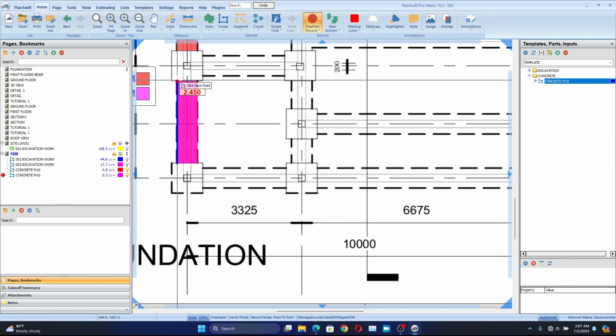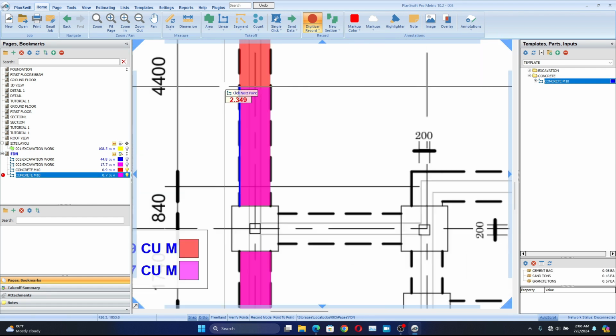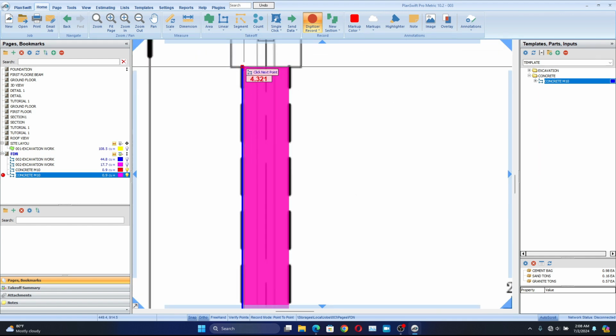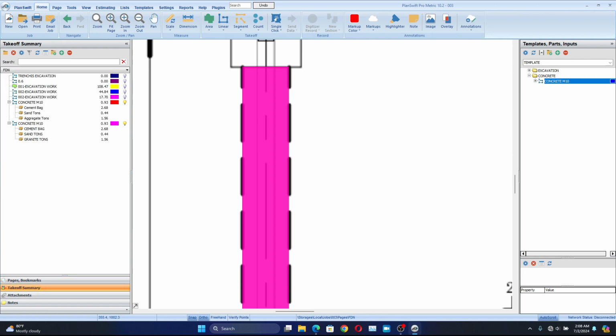Here we click from here. We move here. Click here. We move here. We stop. Now what do we have? The first one was 0.9 and this one is 0.9. We go to the summary. We have 0.9, 2.68 and also 0.44. The previous one was 2.68, 0.44, and we have 1.56.